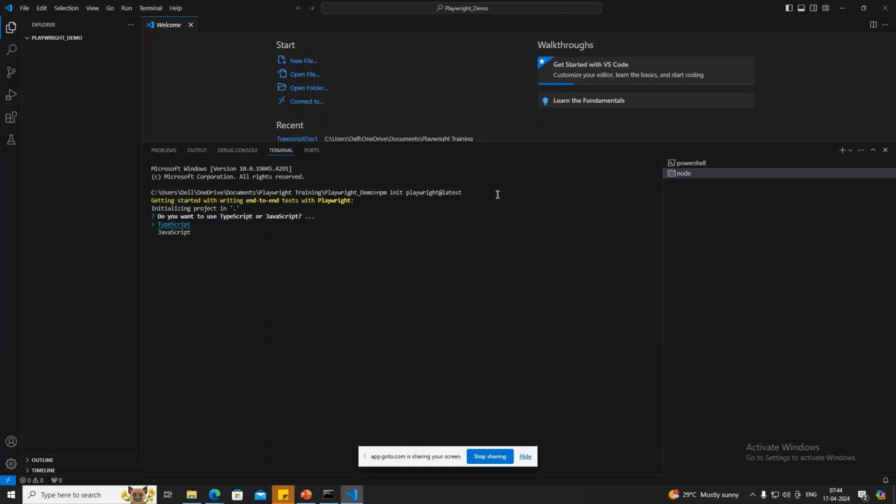npm has two options: TypeScript or JavaScript. See, TypeScript is also JavaScript only. It's a superset of JavaScript. So it is asking which language I want to use, TypeScript or JavaScript. With the arrow key, you can come down. I want to use TypeScript only, so I am entering TypeScript. It selected the TypeScript language.